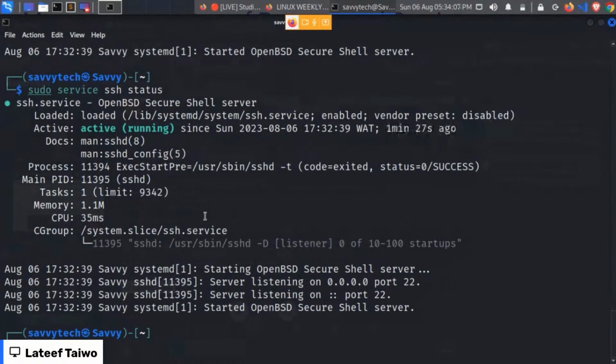So that is it. A quick one. Let me quickly stop my SSH service. This is not a server, this is my primary operating system. I'll disable it and I will stop it.